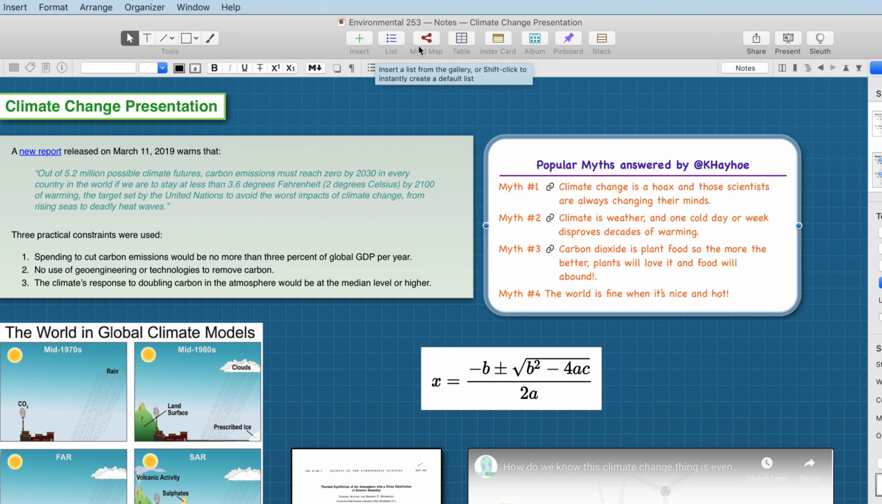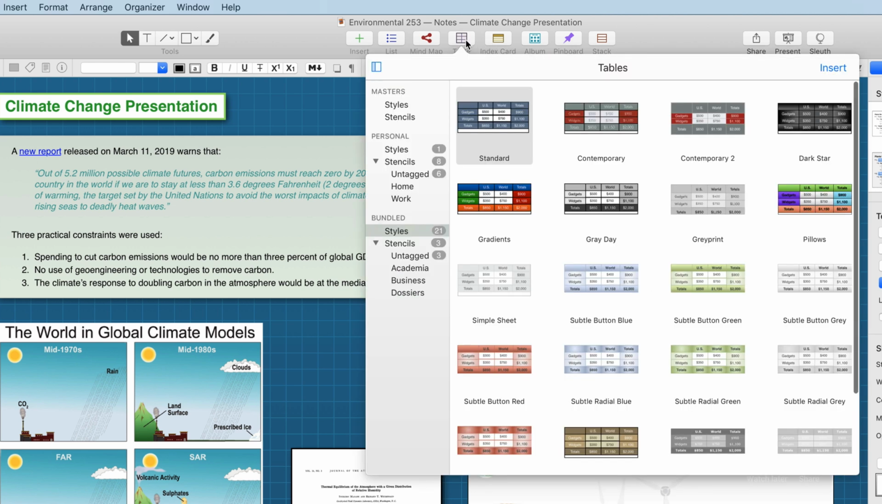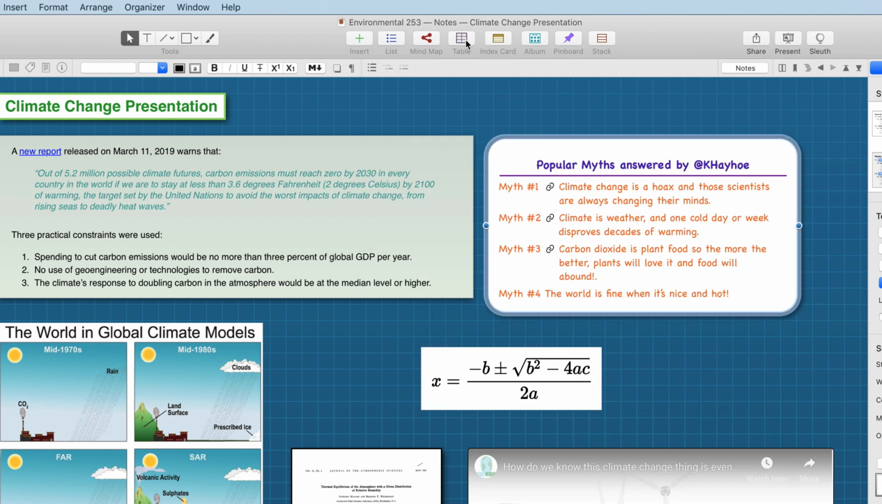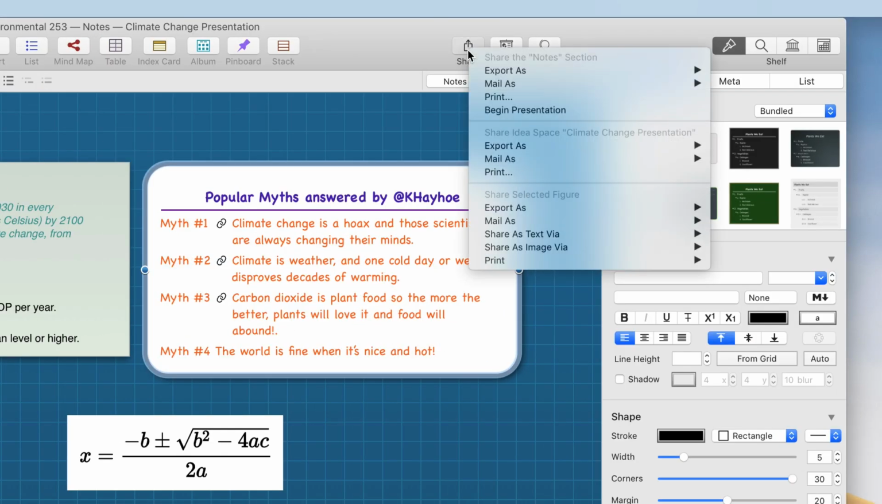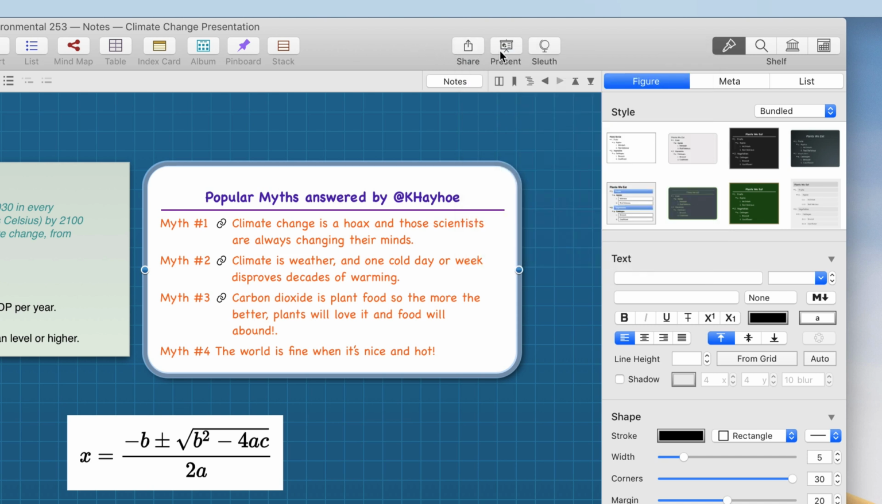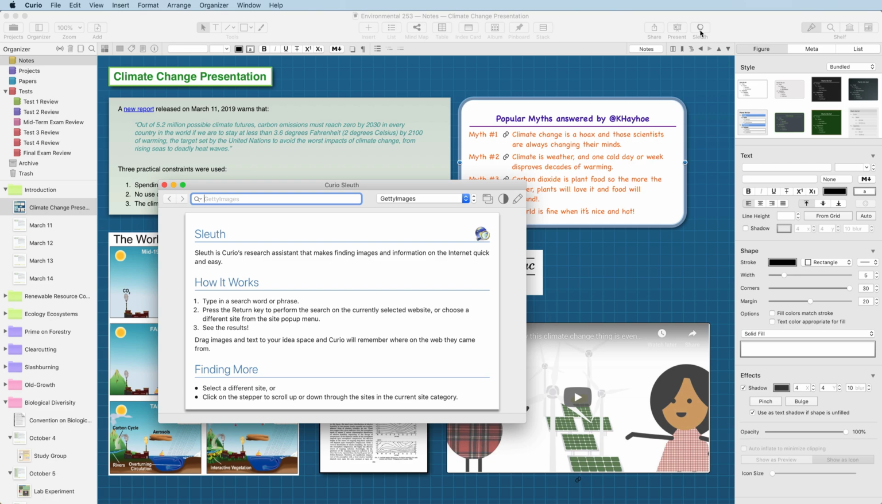Or you can use these direct access buttons to jump to a specific collection insert gallery. Use the Share button to share your project, selected idea spaces, or even selected figures in a variety of formats. The Present button will begin a slideshow presentation of your project. Use Sleuth to bring up Curio's handy research assistant to perform quick internet searches.